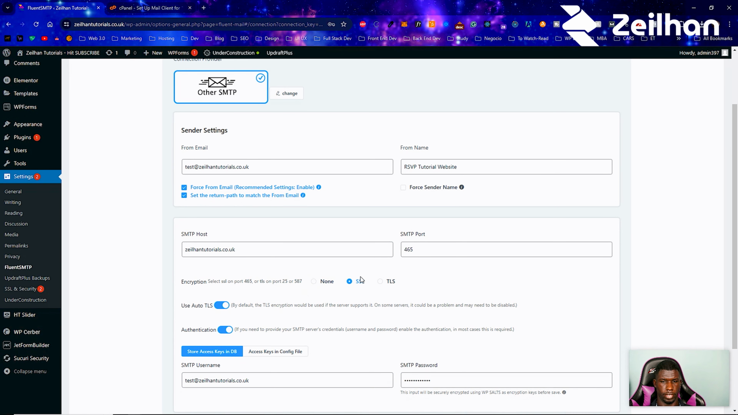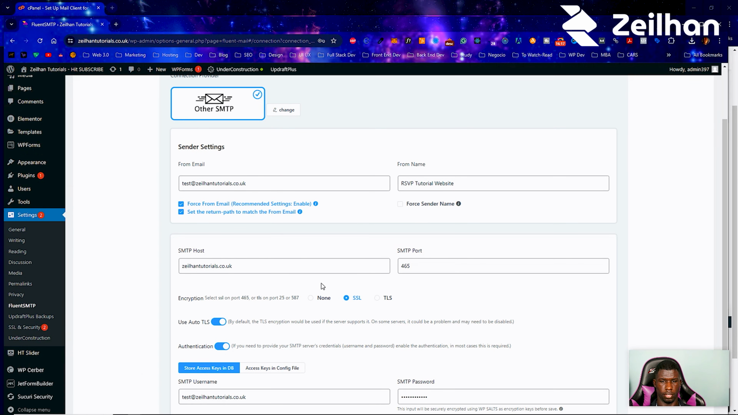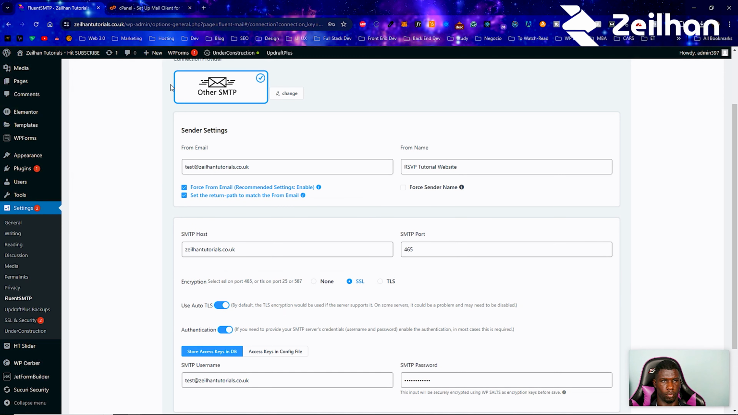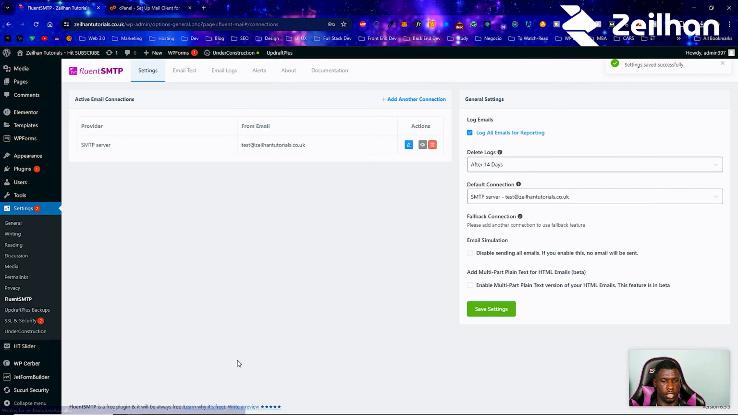Ensure that you select SSL, all right, because it says here that it's a secure SSL or TLS. Now you can use TLS, but I'm just going to keep it at SSL and ensure everything is set up as is. You have your host, port, SSL. You can leave these on. You can store access keys in database, and that's just going to ensure that you always have this username and password available. So even if you remove the plugin and reinstall, it's going to retrieve that for you. And go ahead and save connection settings.